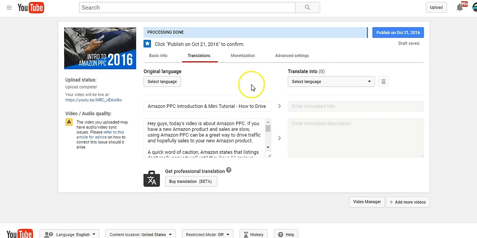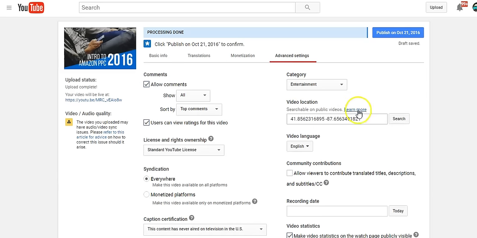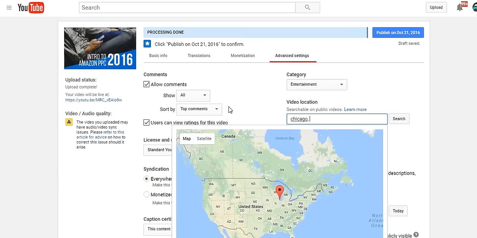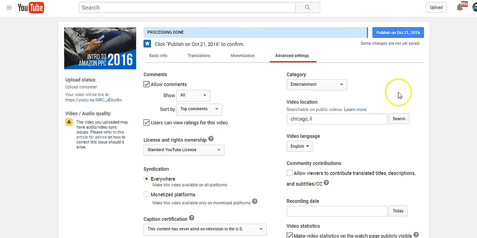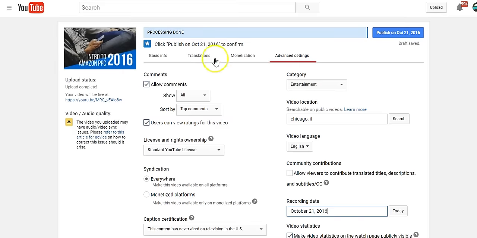Translations, I really don't mess with this. If you want, you can translate into a different language. Monetization is turned on. Category is entertainment. For location, you don't really need to do anything on this page. Recording date, let's see here. Yeah, that's pretty much it, guys.